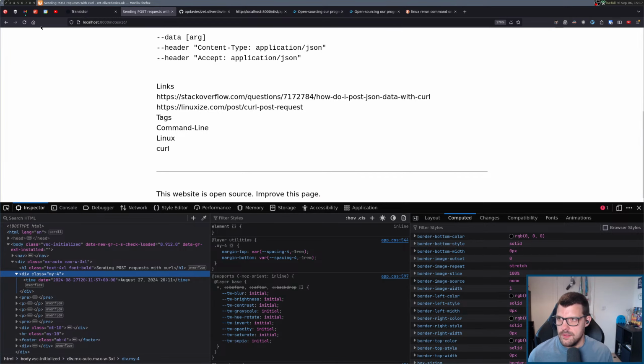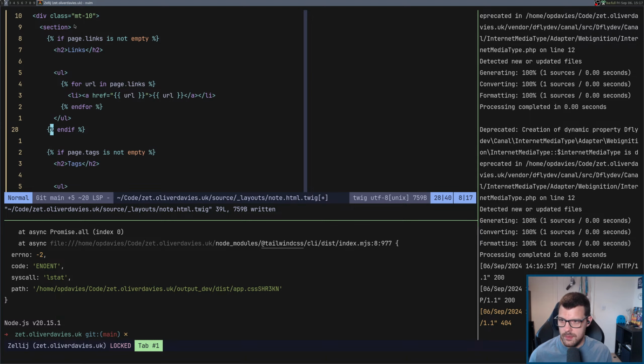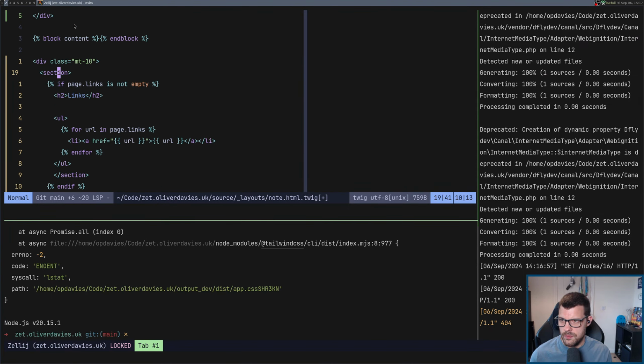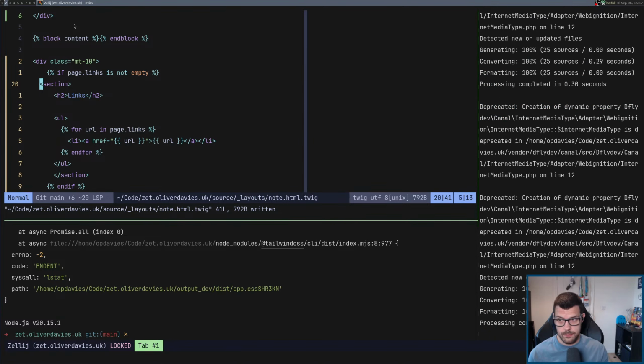Cool. Okay, so let's style this links stuff. Let's put this in a div as well. Actually, put this in a section because it's got a heading. Again, I'm going to clean this up afterwards. This here, and we can move this into here. So we're only going to add the section if there are links.